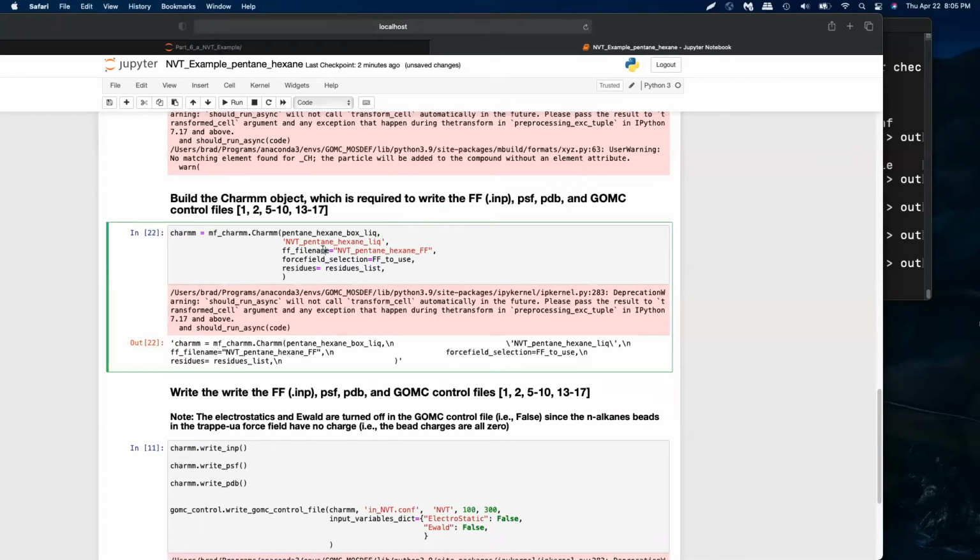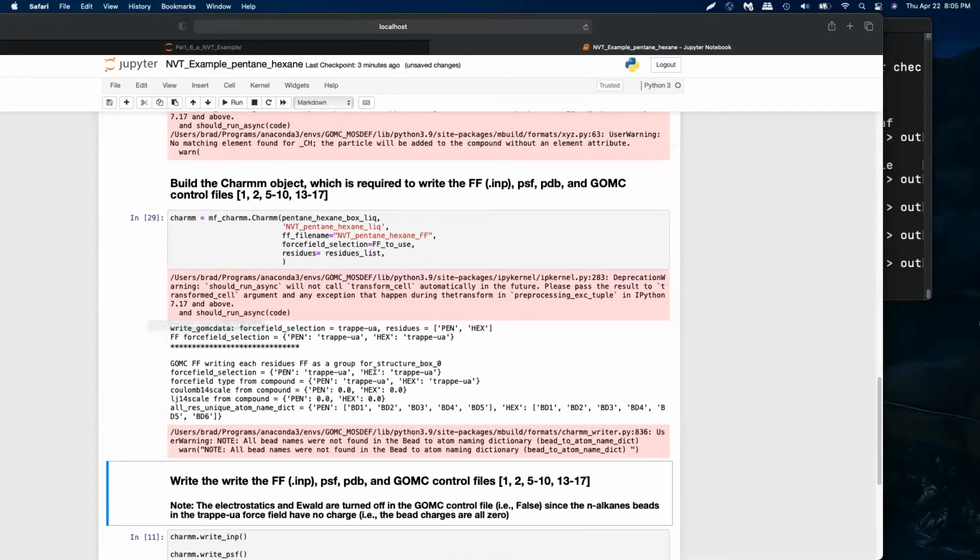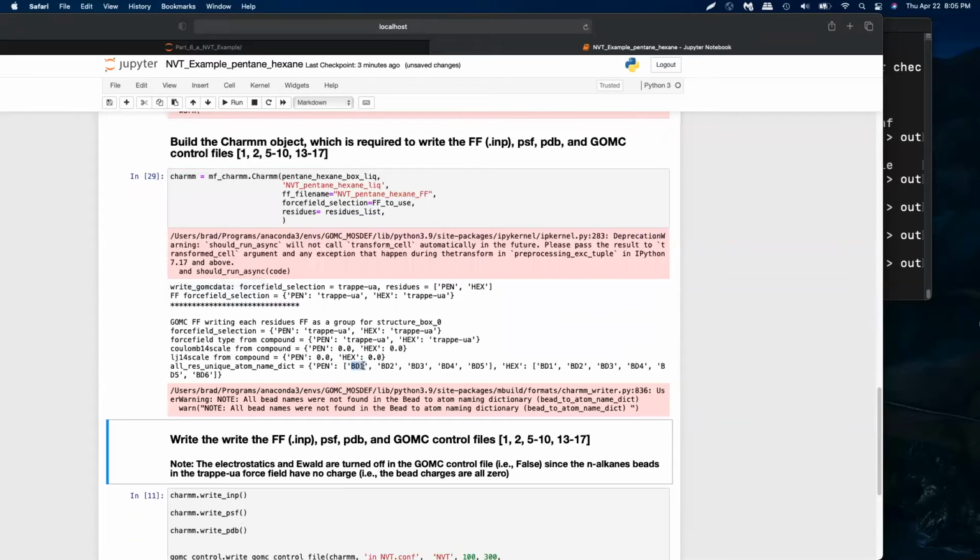We're going to build the charmm object using the box we just built, a string to name the PSF and PDB files, a string to name the force field file or .inp file, the force field that we made earlier via a selection in string, i.e. the TraPPE UA force field, and then the residues list we made. You get some information. Here you'll see you get BD1 for the names, and that stands for bead 1, 2, 3, 4, 5 for pentane, and bead 1 through 6 for hexane. Since we didn't set the bead dictionary, you get BD as default.